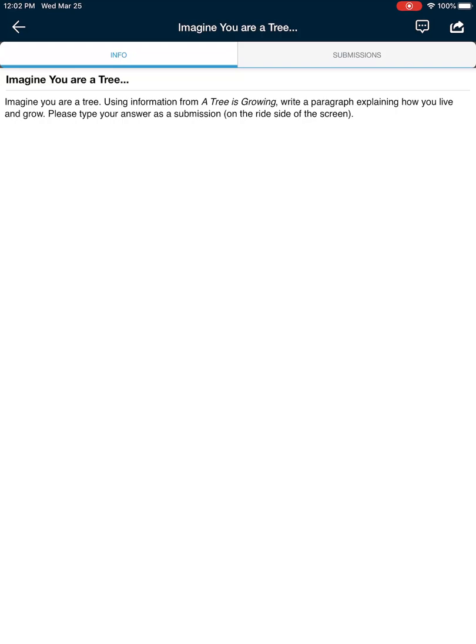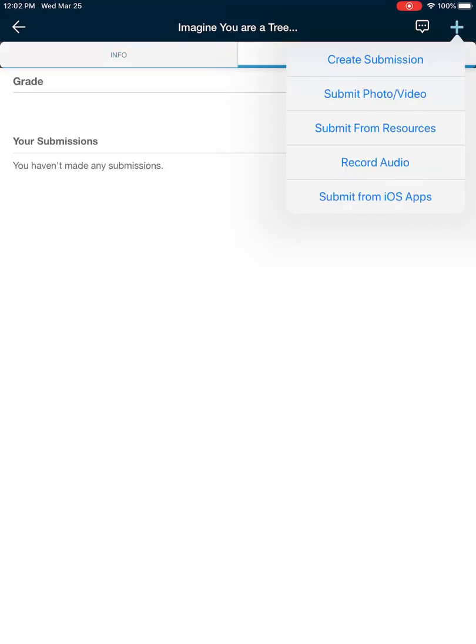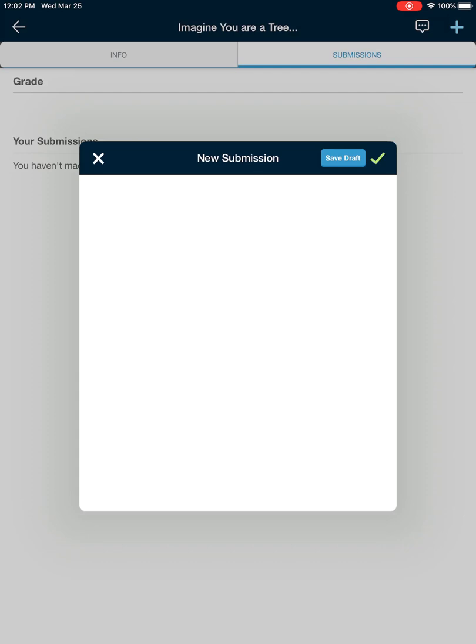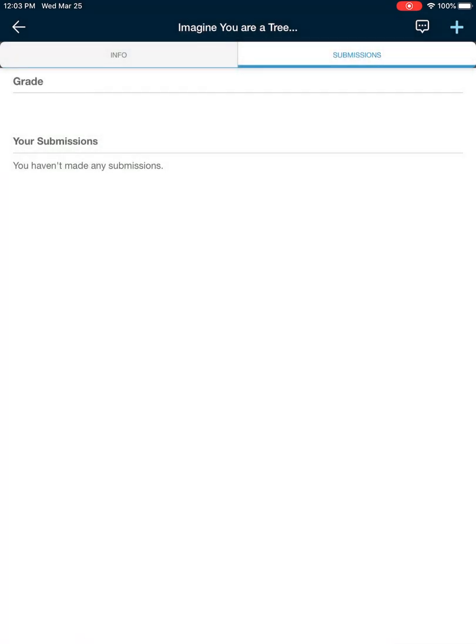But for iPad users, this will be up here at the top. So you're going to hit submissions and the blue plus sign, and then we're going to have to create a submission since we have to type 2 sentences. So the student would type their 2 sentences or their paragraph, and then click the green check mark there to submit.